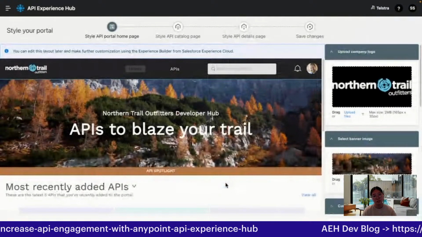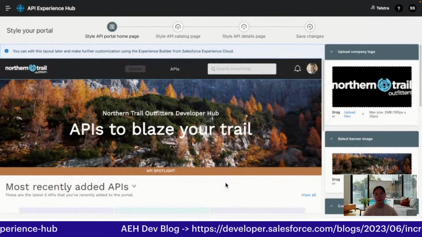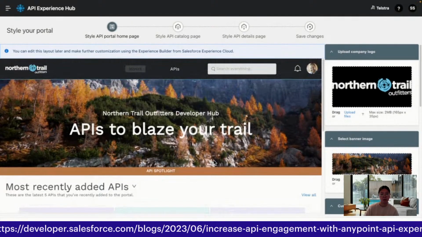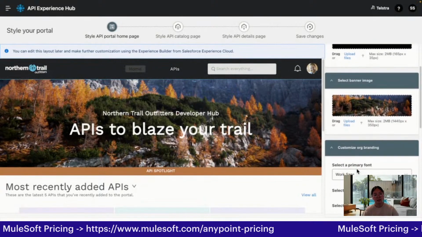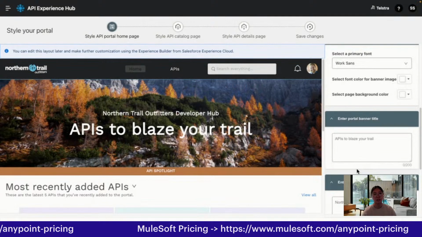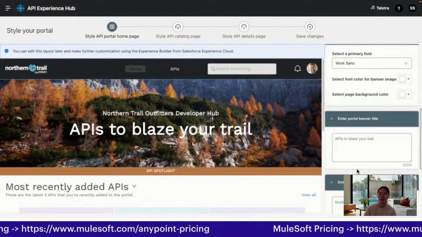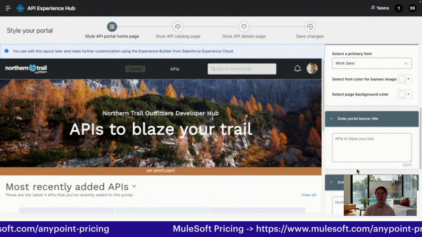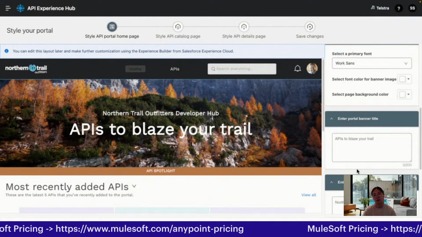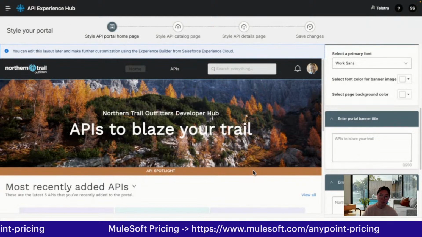In step two, you can update the template that Experience Hub comes with to your brand's logo, images, branding, font, and color, all of that. These are very simple changes you can make out of the gate, so that as soon as you publish, it looks like your brand's look and feel. There are 3 pages that Experience Hub comes with that you can customize during this style your portal step. So this is step number 2.